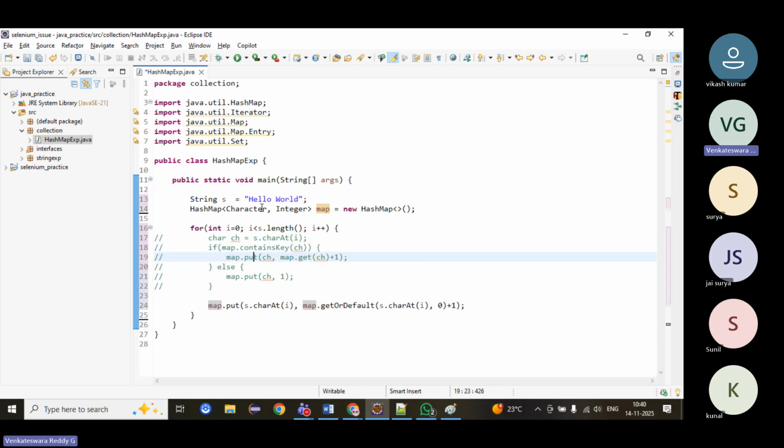Words also, same thing. It will be applicable to words also. Sometimes they will ask how to do it for words also.